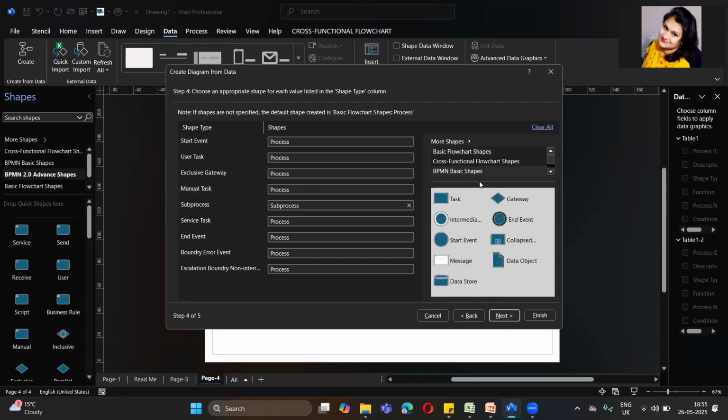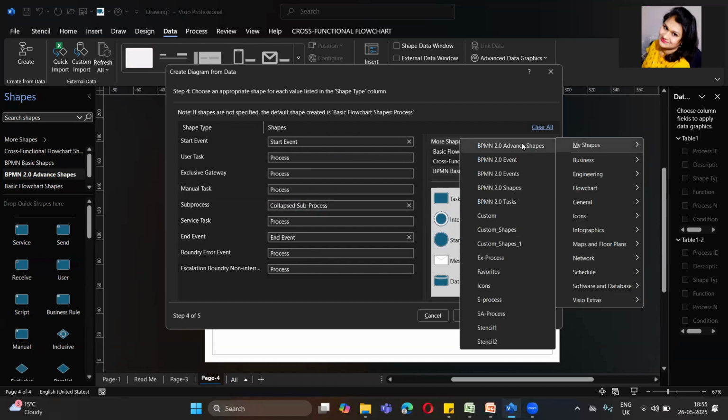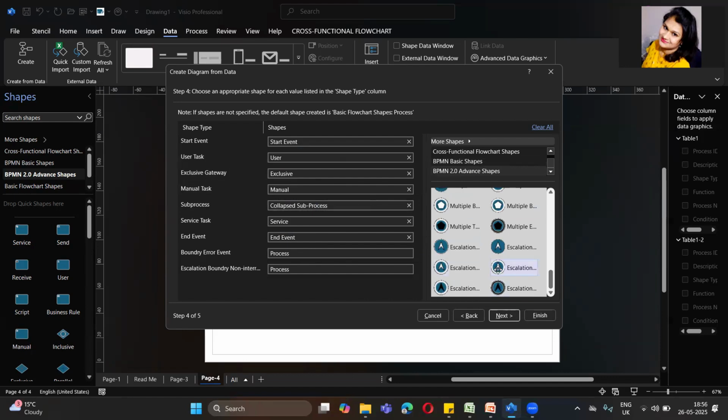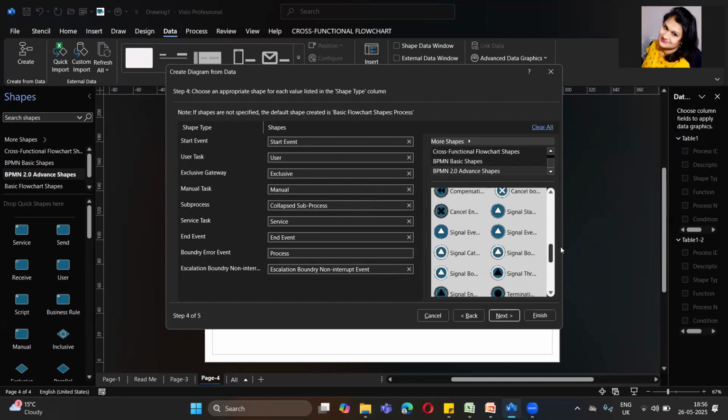Here you have to use BPMN basic shapes for start and end event and sub process. After that, go to more shapes, my shapes, and BPMN 2.0 advanced shapes, and integrate them with corresponding shape types: service, then user, manual. We do have gateway, exclusive gateway, then escalation, then interrupted, then error.